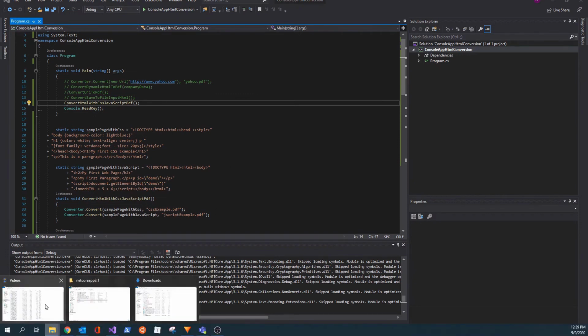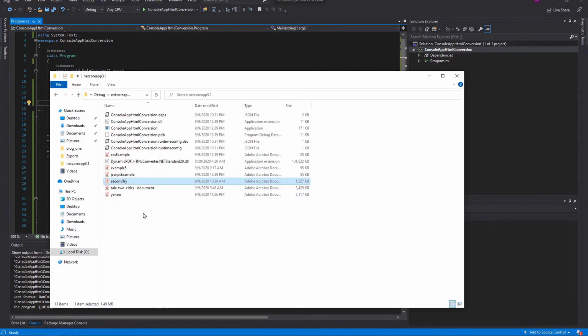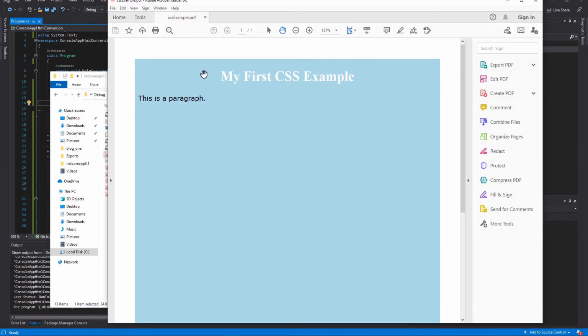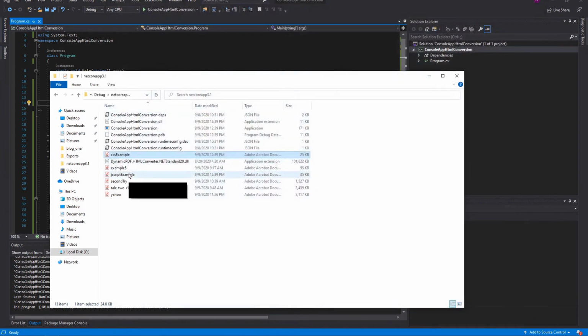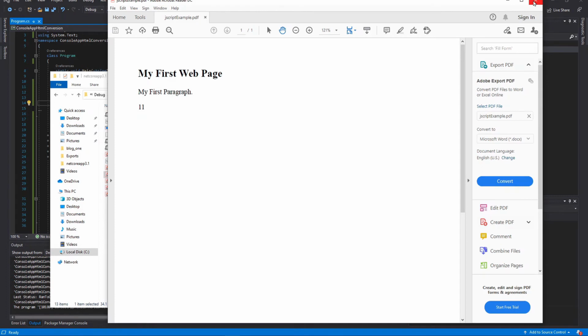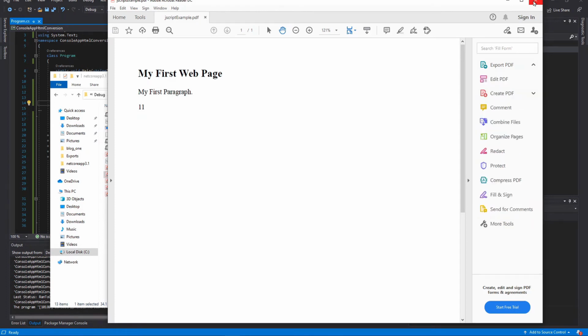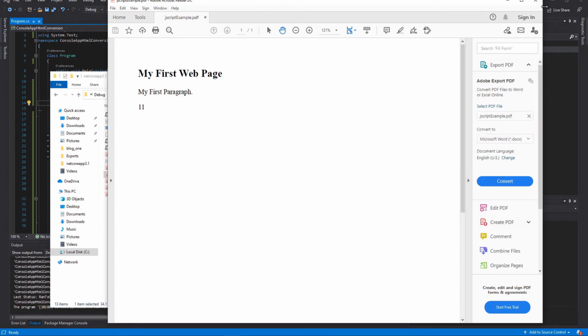Go to the folder. And there's our two examples, JavaScript example and CSS example. Let's open the CSS example. Now let's open the JavaScript example. And there we go. Creating HTML with embedded CSS and JavaScript is easy.